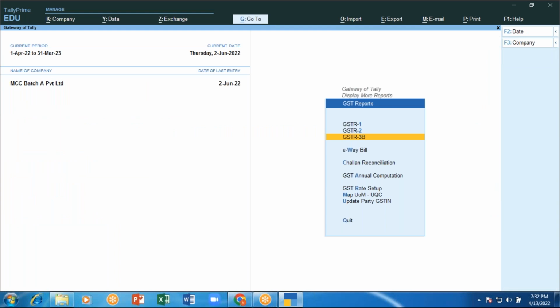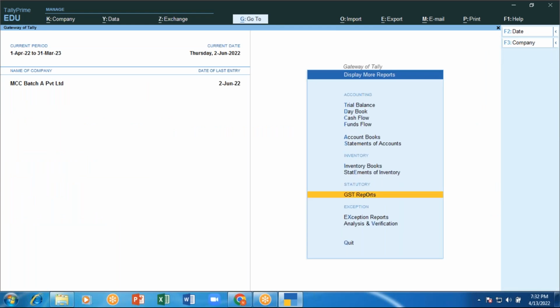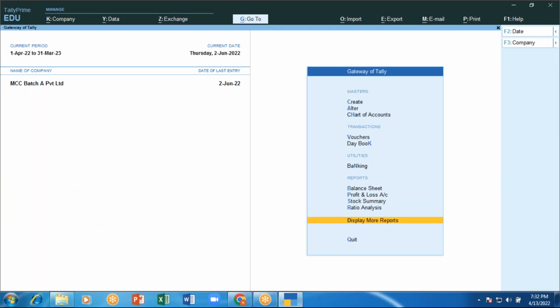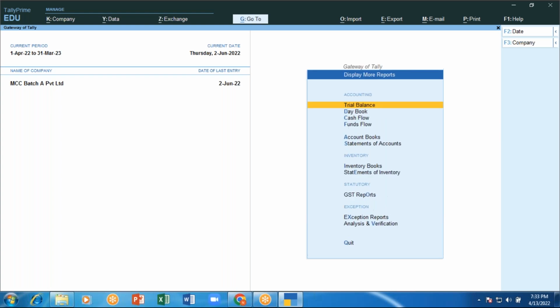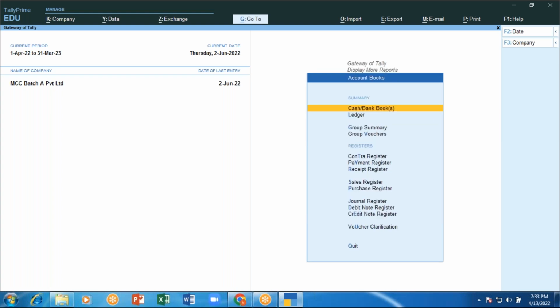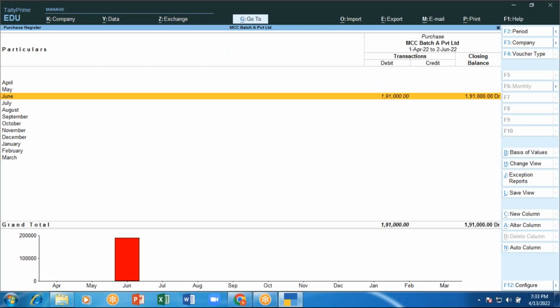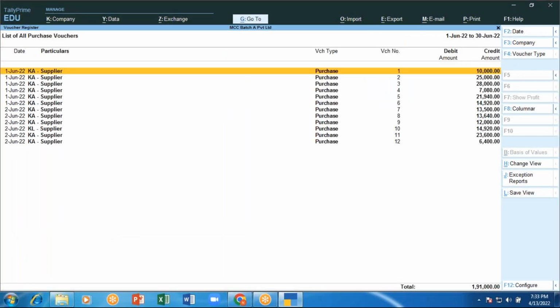I'll press escape. I'll come to the gateway of Tally. From here, I'll go for display more reports, account books, or you can go for the purchase ledger also. You can choose ledger or purchase register, anything you can choose. So I'll select this purchase register. In the month of June, I'll select this.